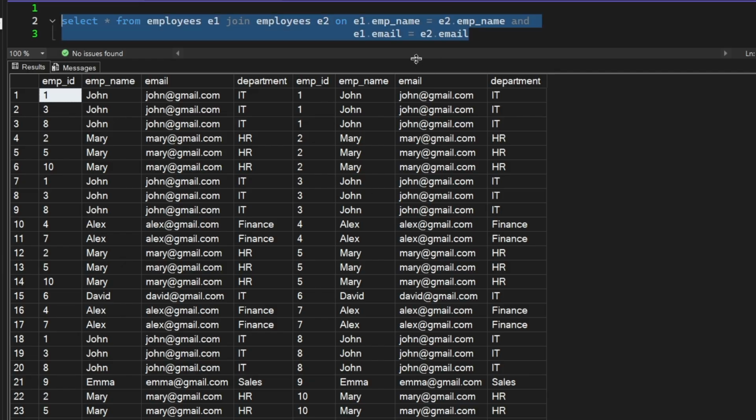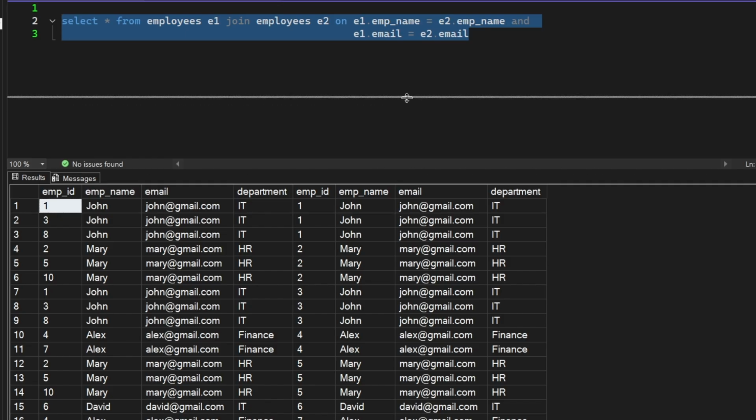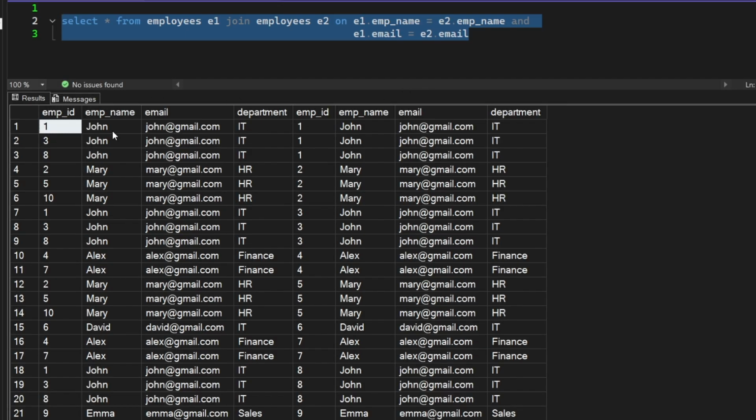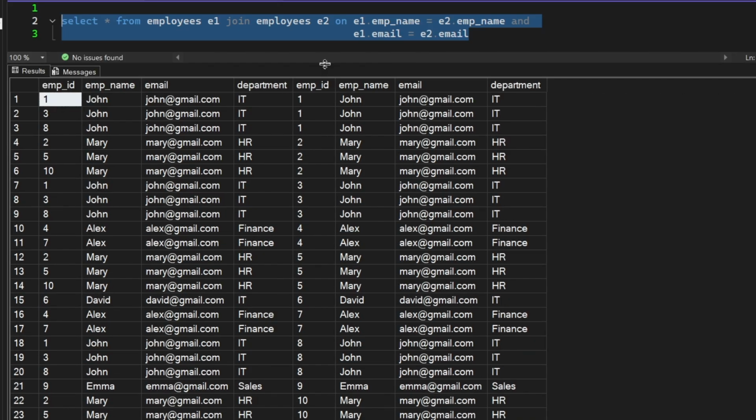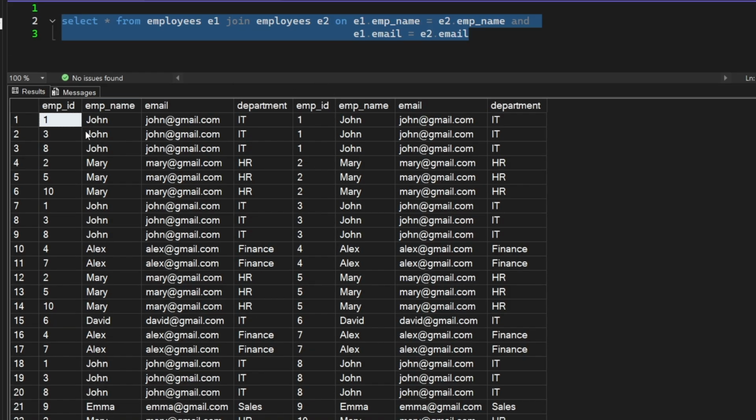Now we're going to filter the records. As you can see, we are supposed to find duplicates, and the duplicates are coming in both the E1 table and E2 table. So what we can do here is filter the records by skipping the first occurrence. What does this mean? You can see employee 1 is John, employee 3 is John, employee 8 is John. The first one we're going to skip, and we're going to take the two values after the first occurrence.